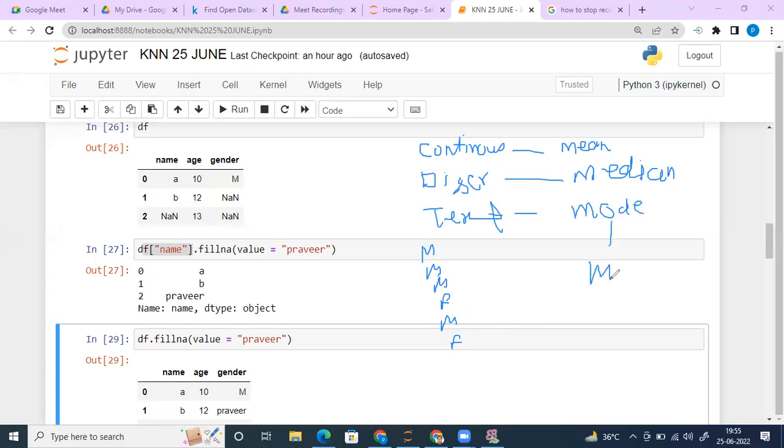Clear? So three things are there, depending upon what kind of data is available in the column. If it is continuous data, you substitute by the mean. If it is discrete data, you substitute by the median. If it is text data, you substitute by the mode. And here your domain knowledge comes into the picture. Without even calculation, you can put it in, depending upon your domain expertise.